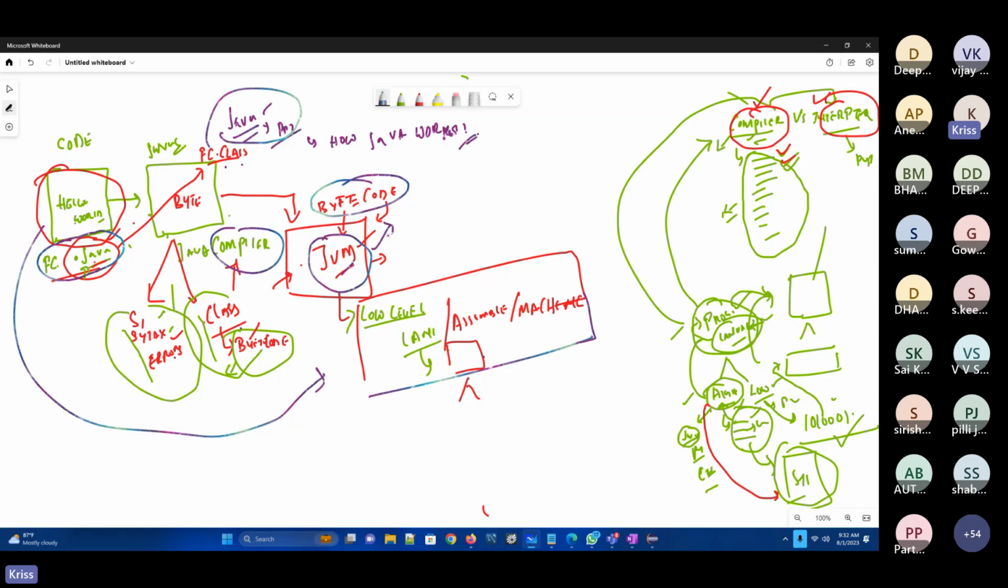So this is the basic purpose of the JVM, the Java Virtual Machine. The JVM is a platform that consumes the complete bytecode and converts that bytecode into the low level language, the assembly language, or the machine level language. This is the purpose and the roles and responsibilities of the JVM.